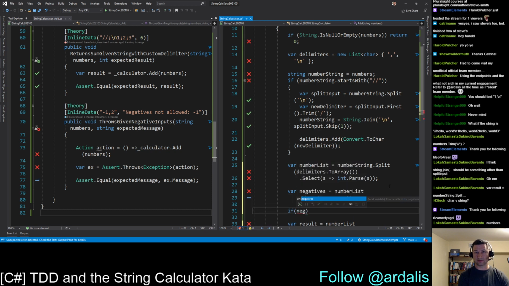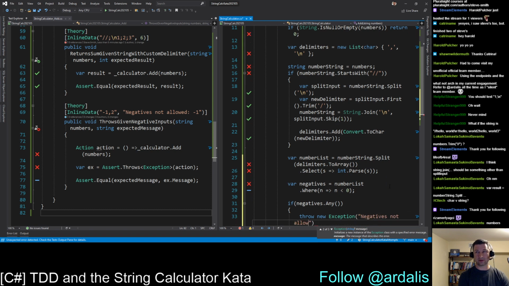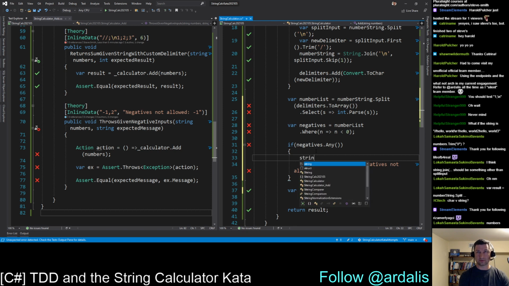If negatives dot any, then throw new exception. Negatives not allowed, and then negatives. And now we just say string negative string.